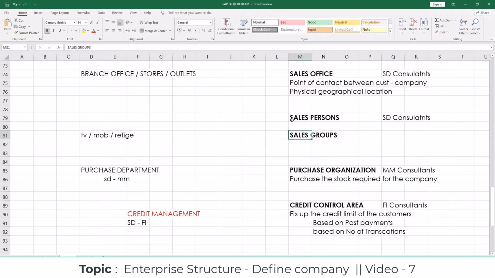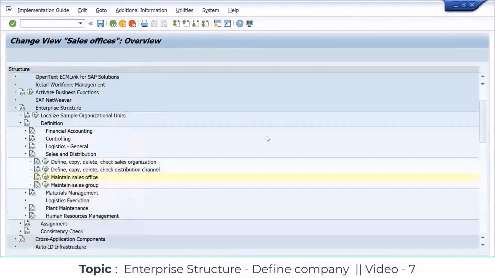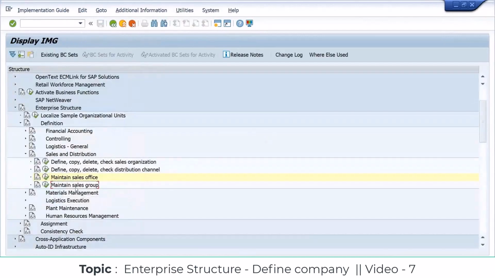Because every person in a sales office will not be given authorization to sell the full range of products. Okay, we have some limitations maintained for that. So how to perform it is what we are going to check. Now how to create this sales group? For example purposes, I'm just going to create around two groups. So click on this one, maintain sales group.